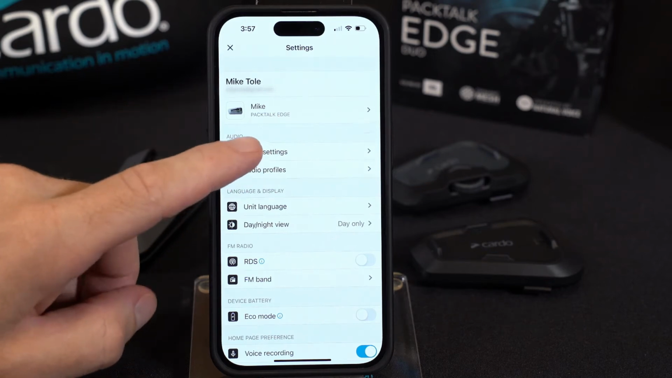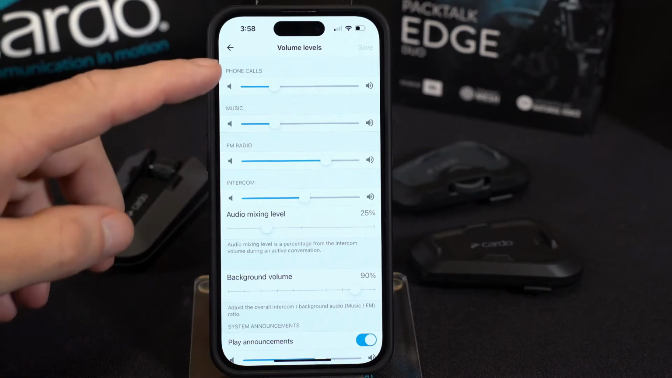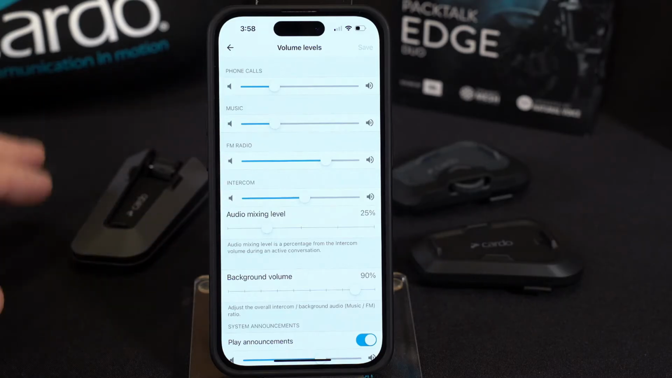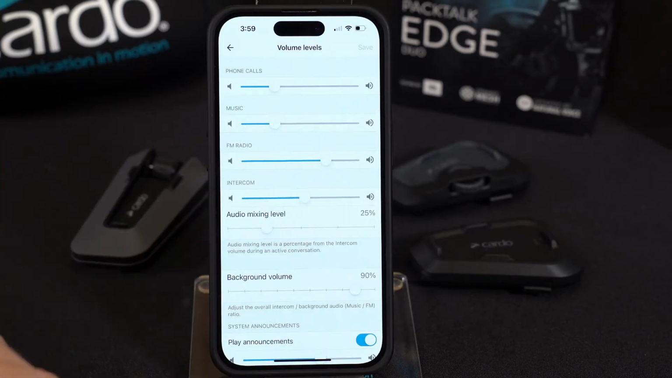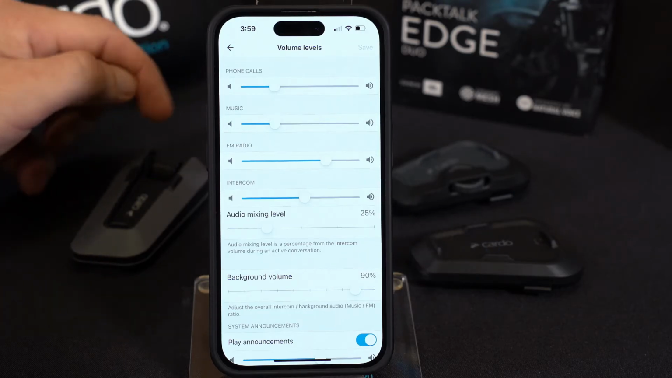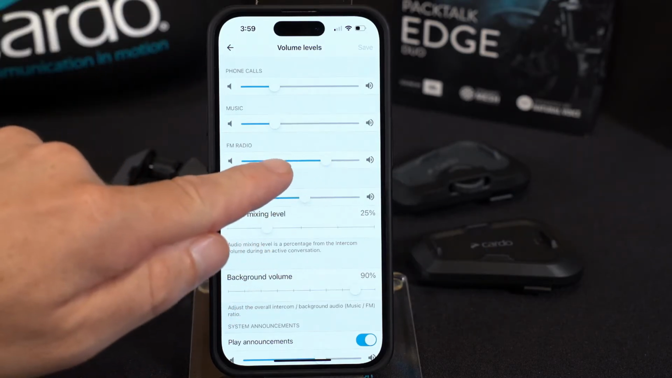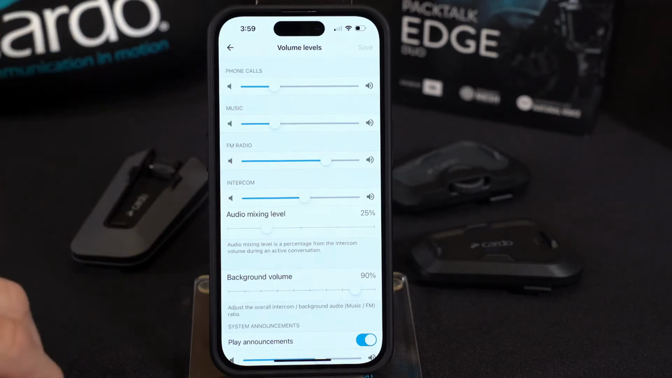Below that, we've got our audio settings. At the very top, let's go to volume levels. Now at the top, you see a snapshot of the current volume settings of where I'm at now. What I mean by that is phone calls are pretty low, music's pretty low, FM radio's pretty high, but if I were to turn on the FM radio and lower it via the buttons, then I would see that represented here as well. So this isn't carved in stone, this is just where it's at currently.